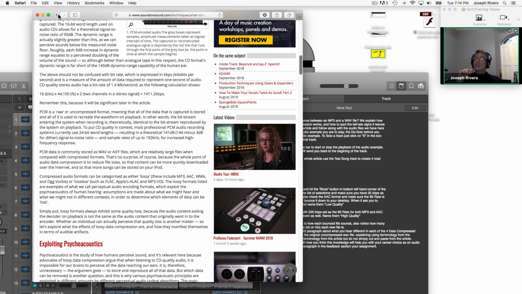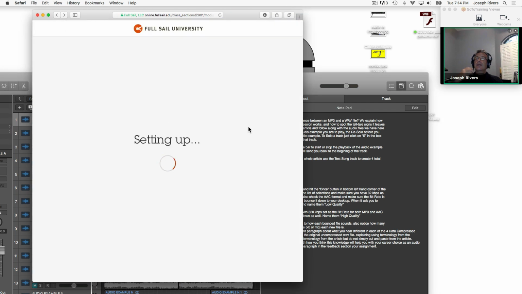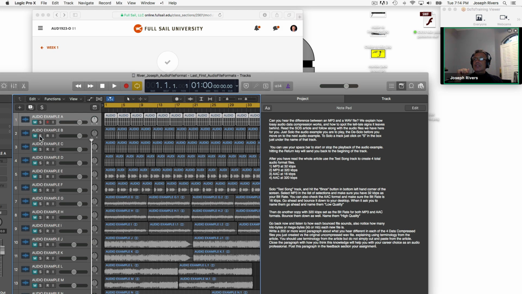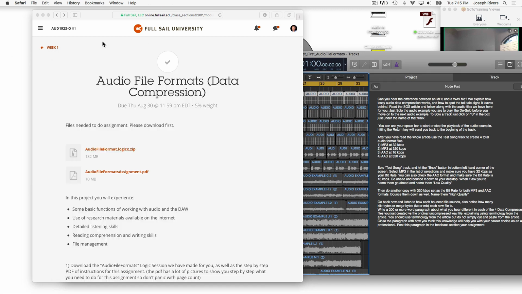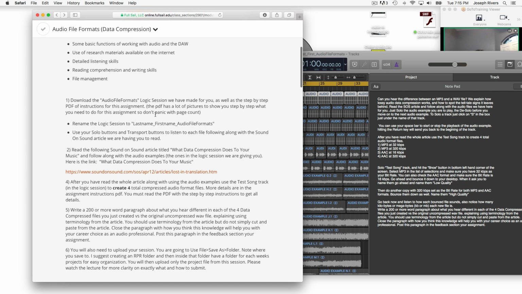So just read through the article. The article points you towards the session. In the session, just listen to the examples: solo it, hit play, unsolo it, go to the next one, solo that one, and unsolo it after you've heard it. That way it mutes it, and you'll be able to listen to all the different examples they give you. After you've done that, we're going to have you really make this hit home and let you hear how much these files can change.